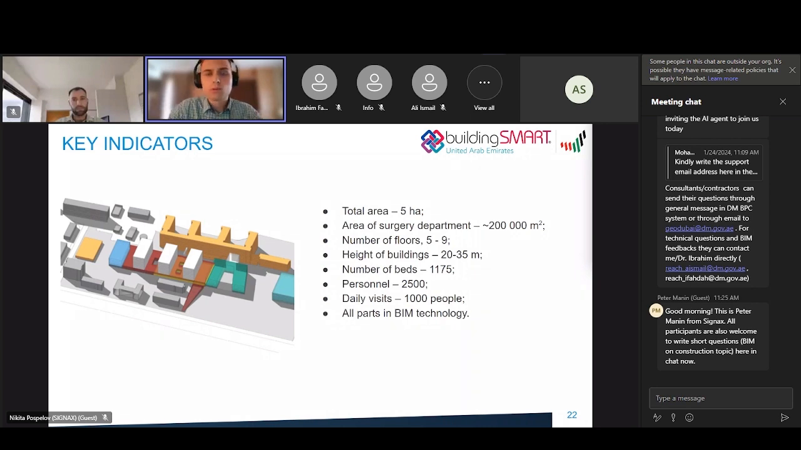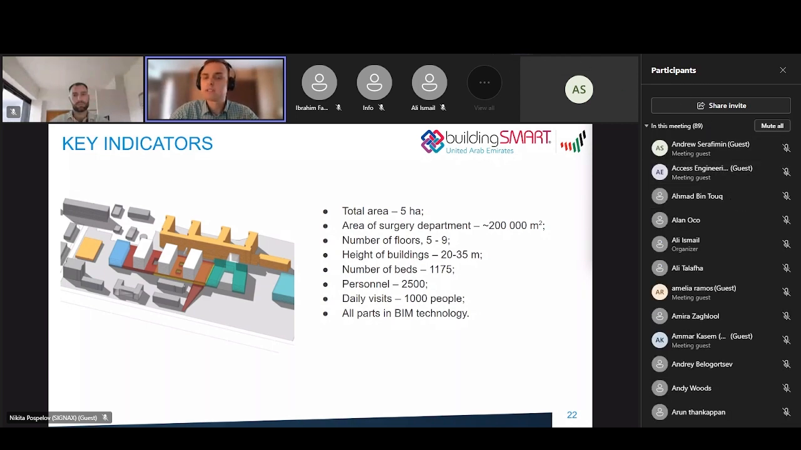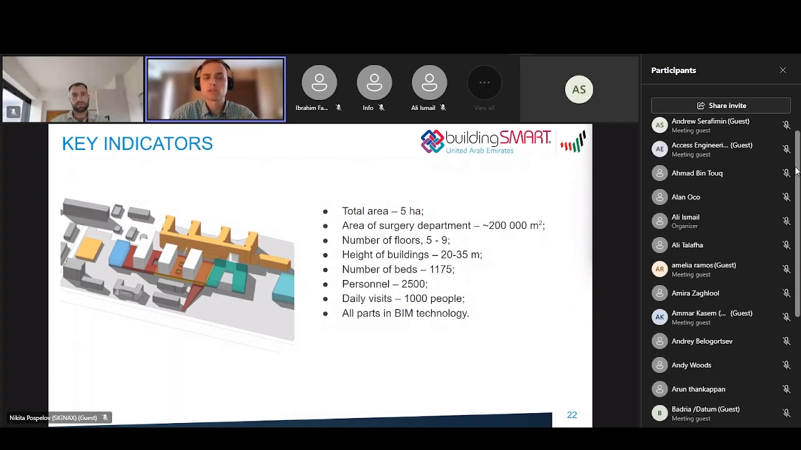A brief overview of project key indicators. The total area was around 5 hectares. Surgery department covers approximately 200,000 square meters. The department consists of a range of buildings that are 5 to 9 floors tall. It has around 1,200 beds, 2,500 personnel, 1,000 daily visitors, and every aspect of the project, from planning to execution, has been developed using BIM technology.